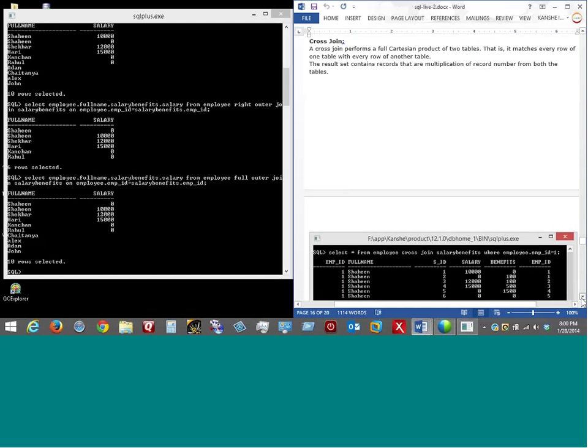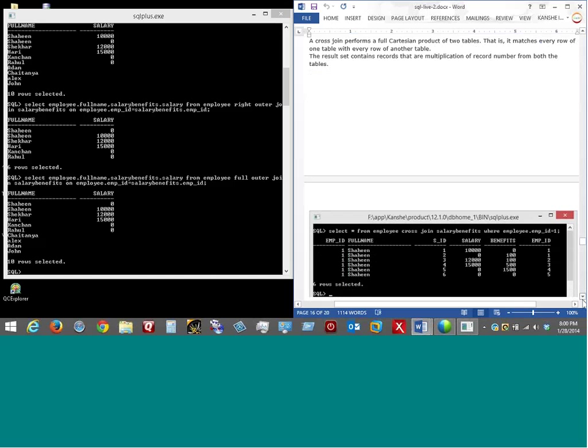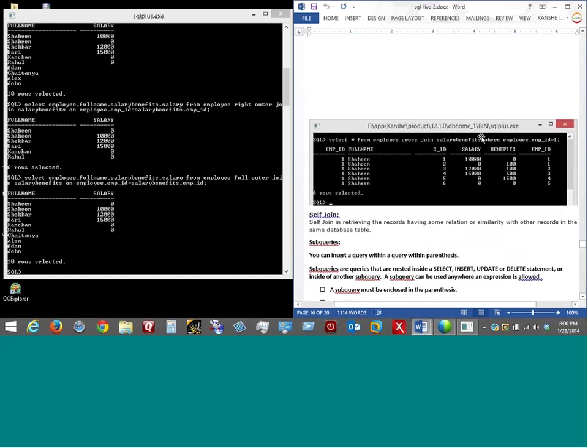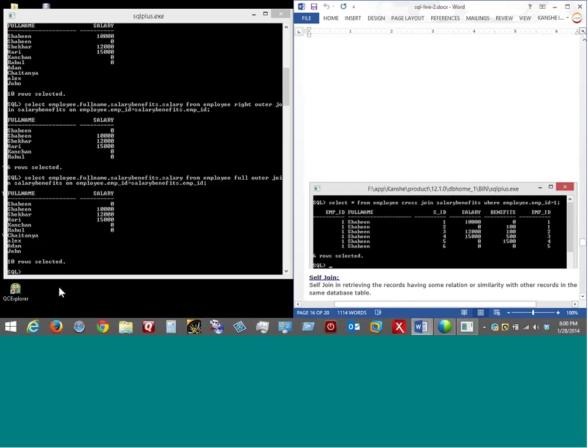Now the cross join is a Cartesian product. Okay, it looks like someone either dropped or joined. Let me mute that. So this is your cross join. It's basically a cross product. If you remember your mathematics, it's a cross product.